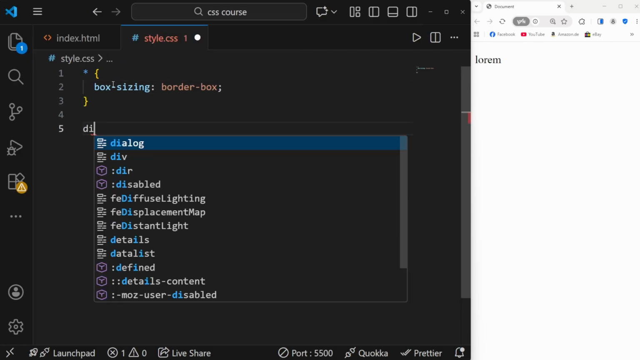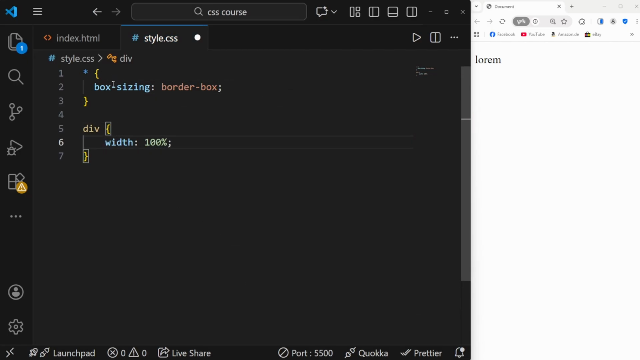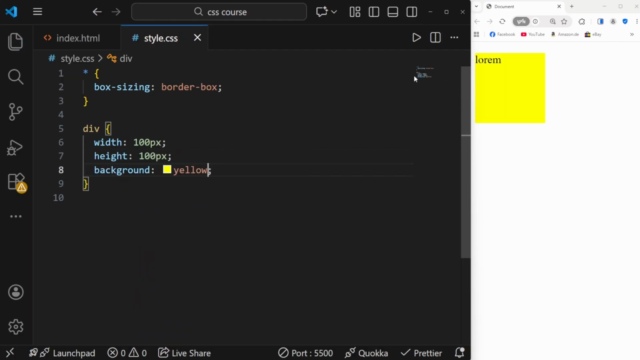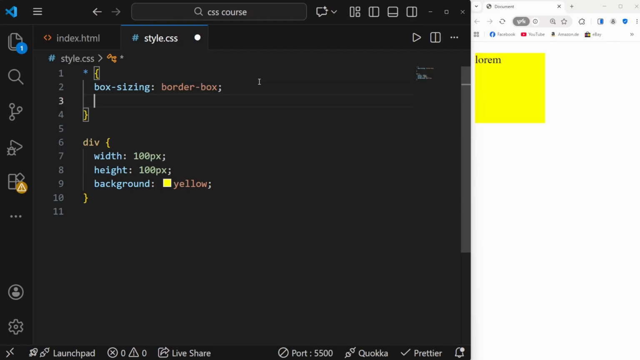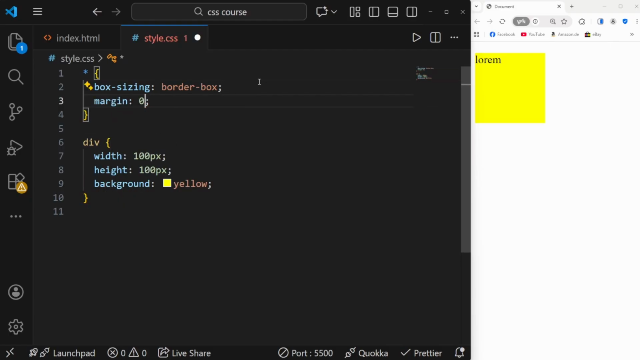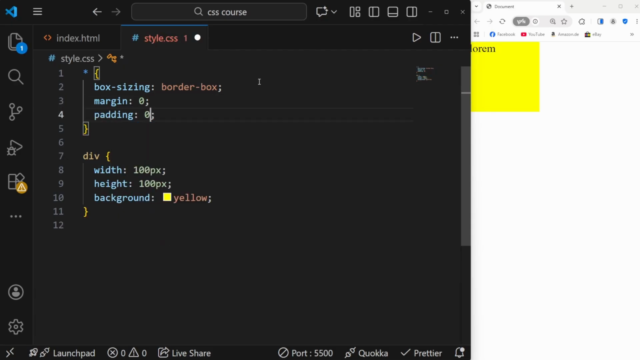And let me for the div again say width 100 pixels, height 100 pixels, background yellow. And if you take a look at that one, you also see that we have a little bit of spacing to the top and to the left. And the reason for this is that HTML will by default add a little bit of padding and margin to a couple of elements, to the document and so on. And again, we can fix it by using the universal selector and saying for the entire document, by default, we want to have a margin of 0 and padding of 0. And as you can see now, this has been fixed.